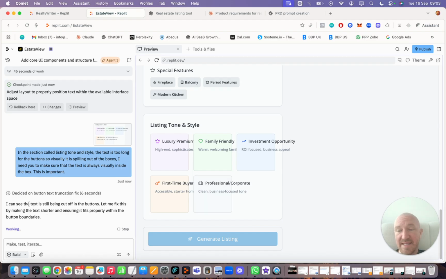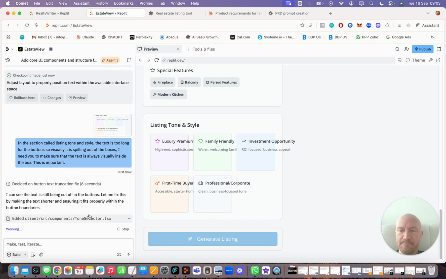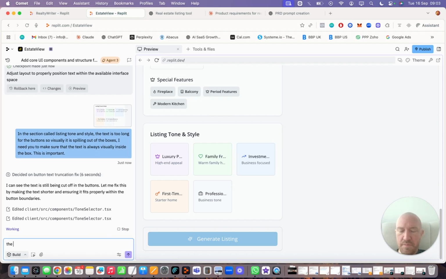Okay, it's saying it can see it, but we'll see. Okay, so it's still not done it. It's got better, kind of. It's just cutting it off. Right, okay.